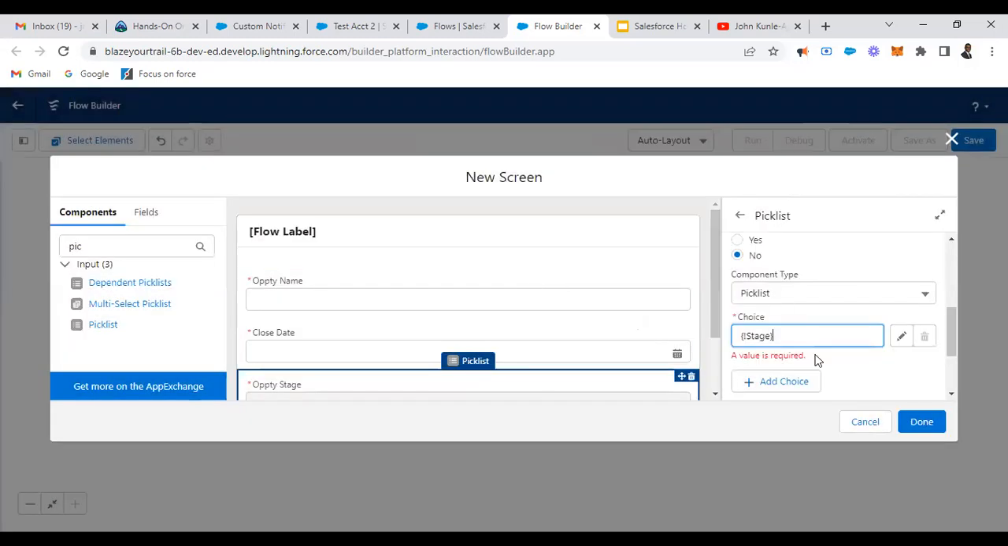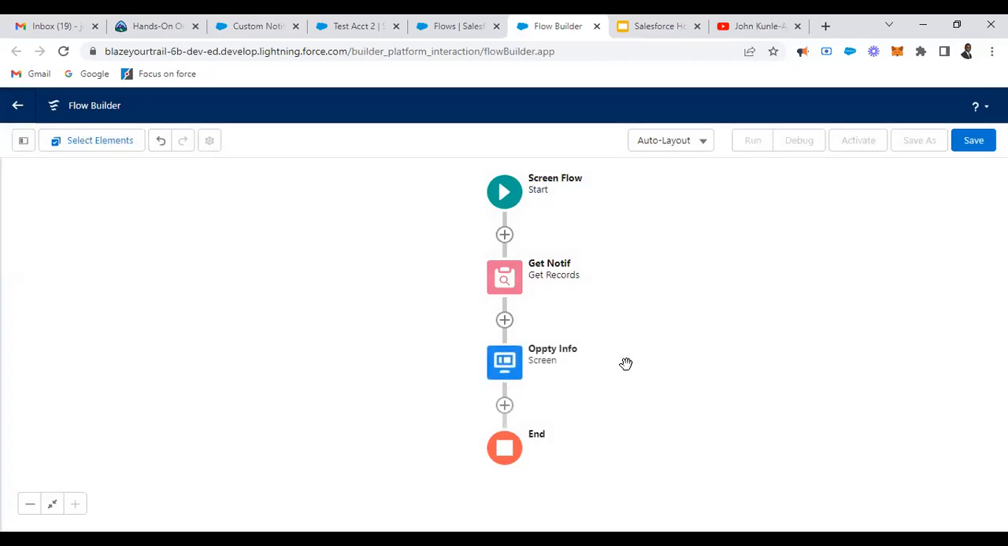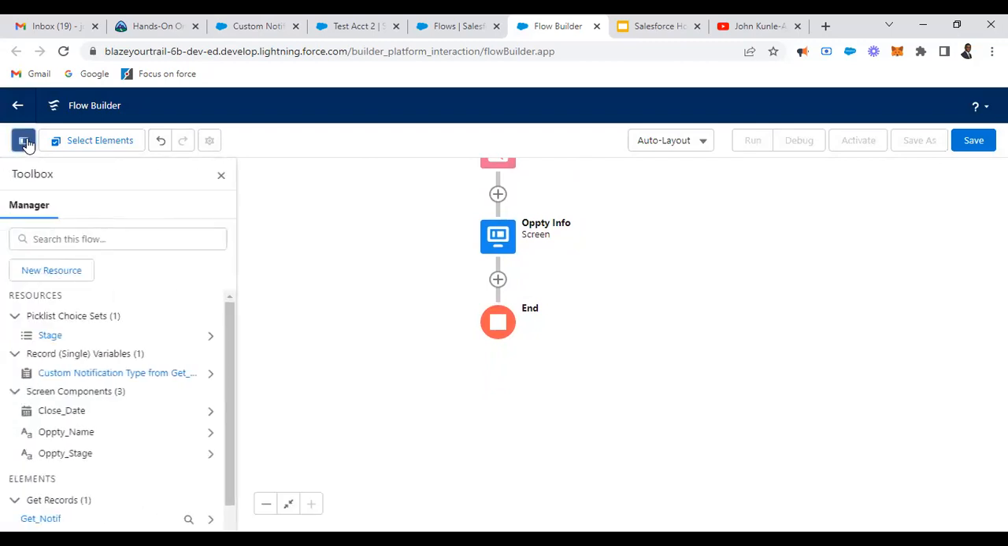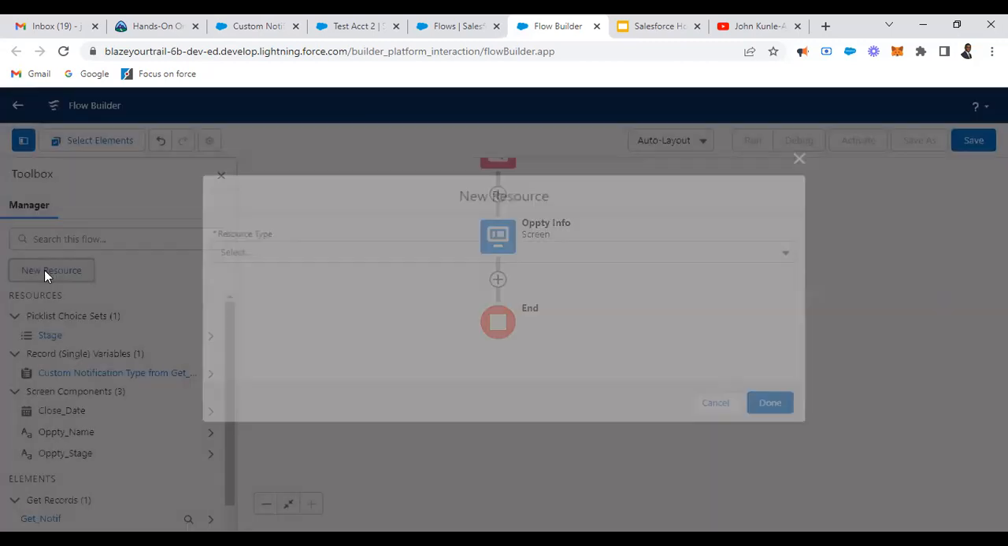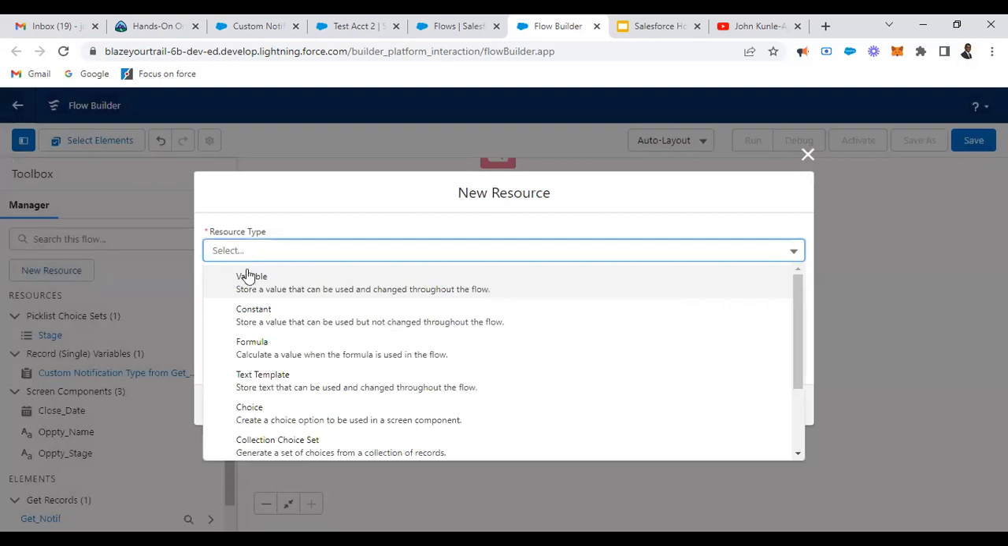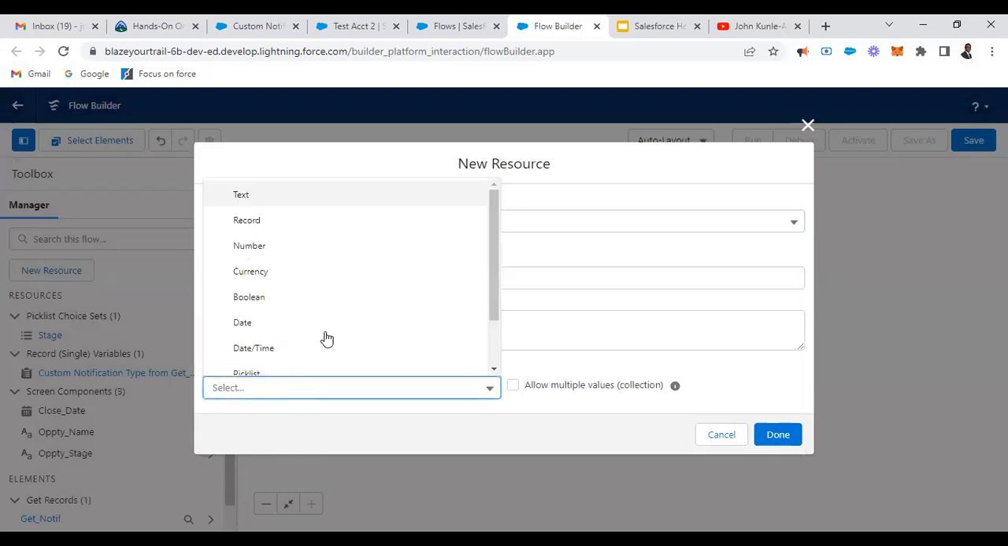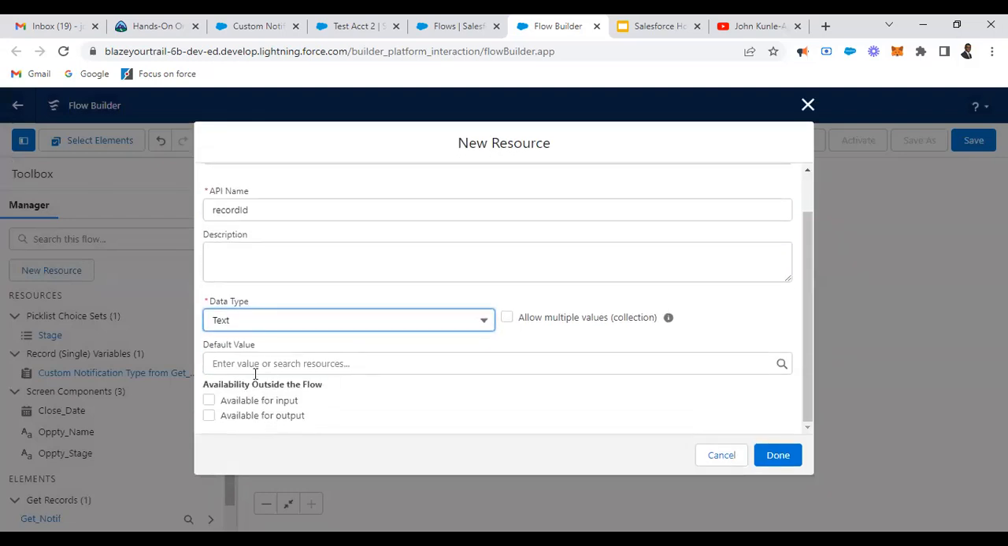So the next thing for us to do is to create the opportunity. But before we create the opportunity, we need to create two variables. They are very important. The first one is record ID, so we can relate the opportunity to an account, a related account. Data type is text and is available for input.